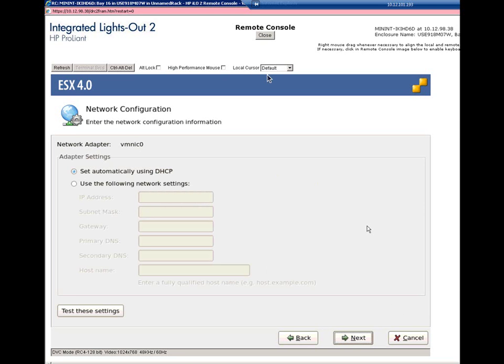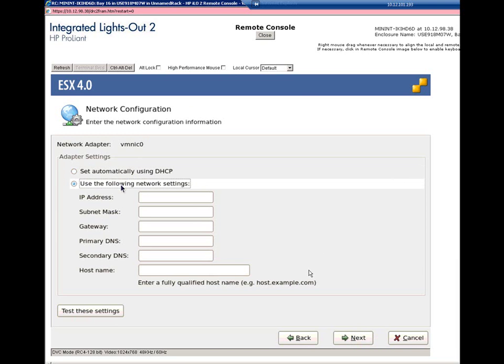I would always recommend that you configure your TCP/IP stack accordingly and not rely on DHCP to assign an address to your ESX hosts. So we're going to configure the entire TCP/IP stack here. And after configuring the entire TCP/IP stack based on your settings, we're going to click on next to continue.